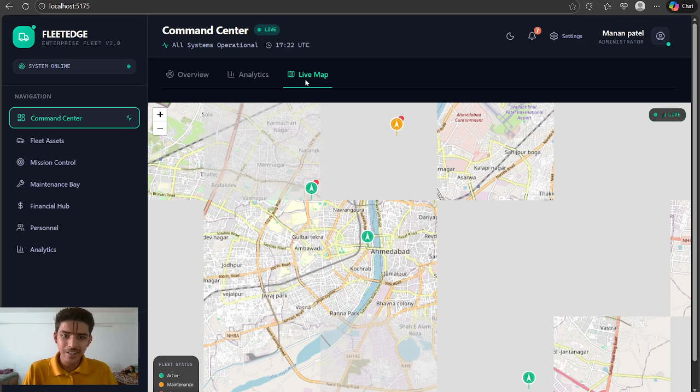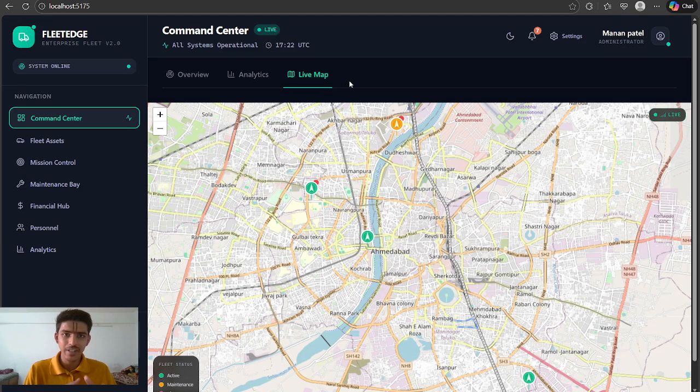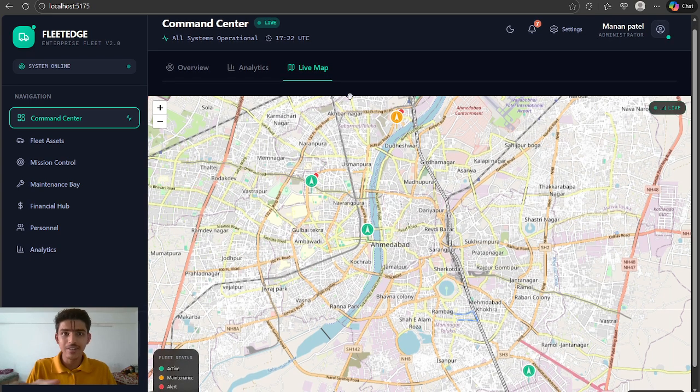The live map contains the complete information related to all the types of dispatches. Like if a new dispatch is currently on, it will show whether it is active, under maintenance, or under alert.